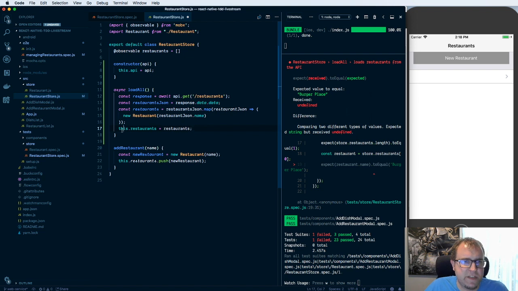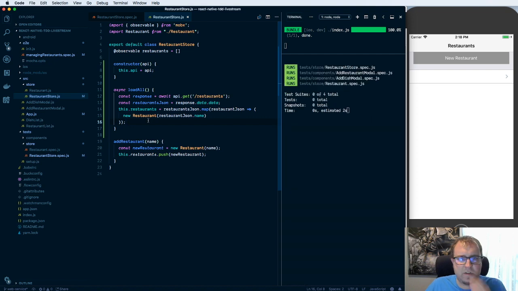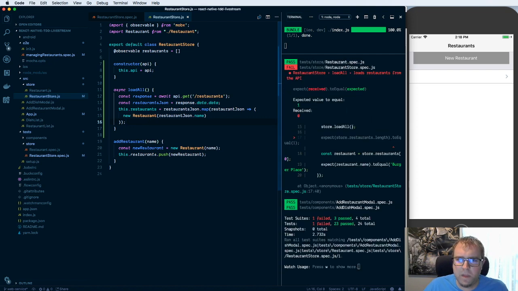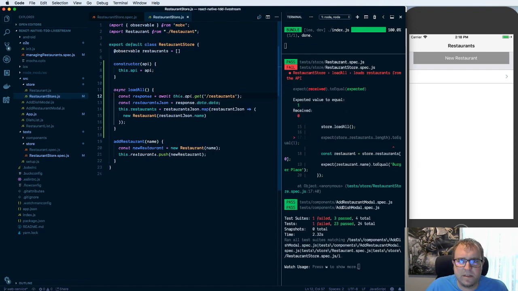In fact, even to simplify that down, we can just say this.restaurants. Let's do that. Okay, so we don't have an API yet, but this should hopefully be what's needed in the restaurant store. So let's see what happens here in our test. Expected the length to equal 1, but actually it equaled 0. I'm actually surprised that nothing bigger showed up, given the fact that we haven't set an API. Interesting. And actually, I should be saying this.api here. So let's just do that.